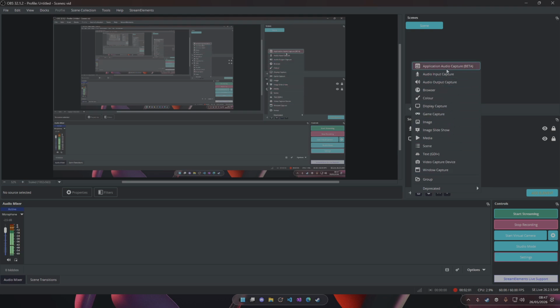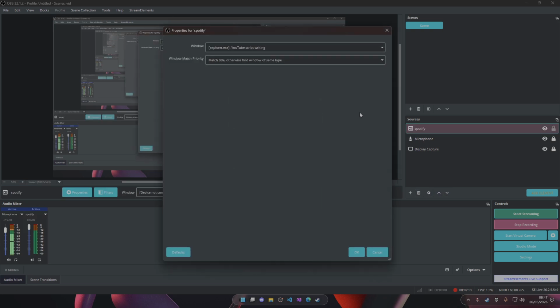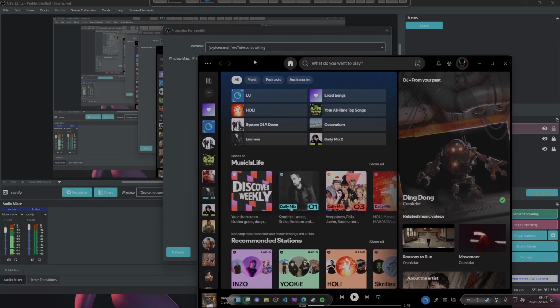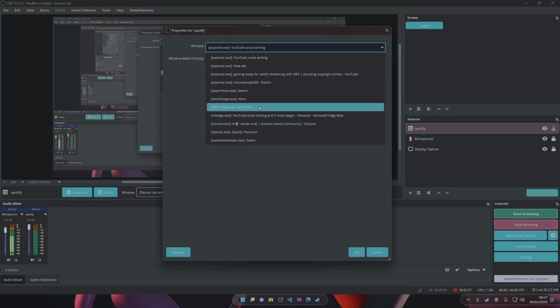So I'm using StreamElements OBS, so I've got Application Audio Capture. I click this, first for instance, I want to add Spotify. So Spotify, which is what I'm going to name it, and then making sure that Spotify is in fact there, which it is on my screen. It's open, make sure it's open, otherwise it won't be able to get it done.